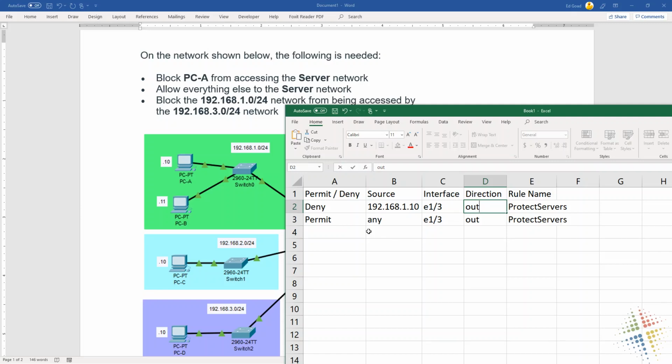Perfect. We have now created 2 rules in an access list called protect servers, and we know which router to put them on, which interface to put them on, and our permits and our denies, and everything should be perfect. At that point, to actually implement this, it is simply a matter of converting these tuples right here into the Cisco specific access lists. So let's try it. Let's see if it works.